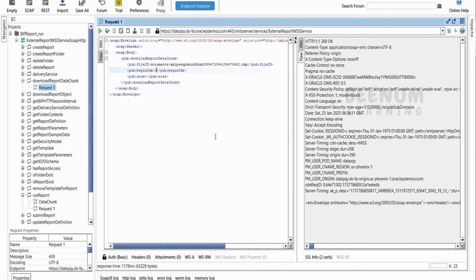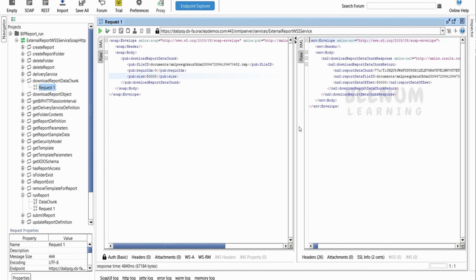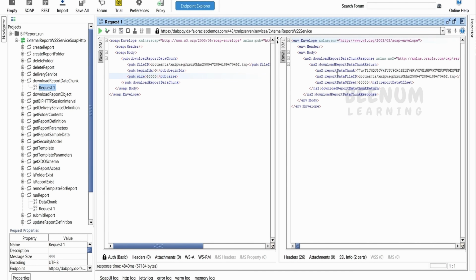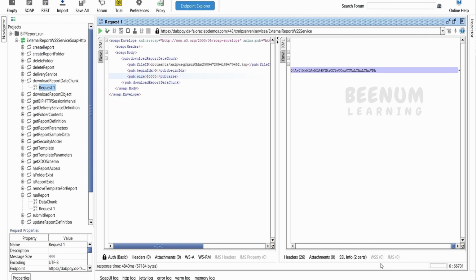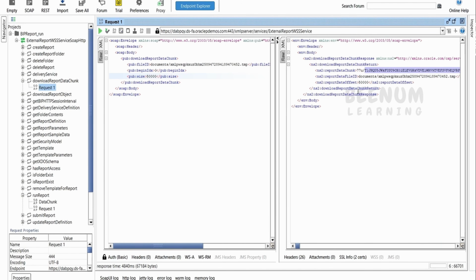Begin index, as we are fetching this report data for the first time, we will tell index should be 0. That is starting from 0, it has to fetch next 50,000 kilobytes of data. Let me click on send. It has returned the response. If you see closely over here, it has provided the base 64 data that is in the report data chunk.